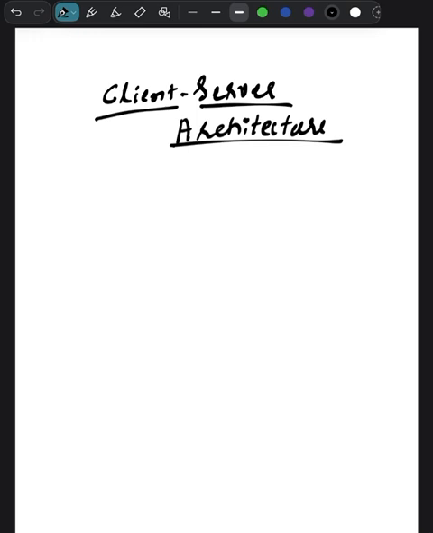The answer lies in one of the most fundamental software architecture patterns ever created, that is client server architecture. In this session, we will break down what client server architecture is, how it works, why it is so widely used, and where you encounter it every single day.